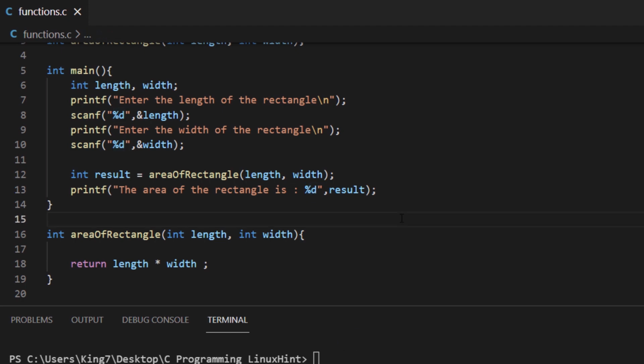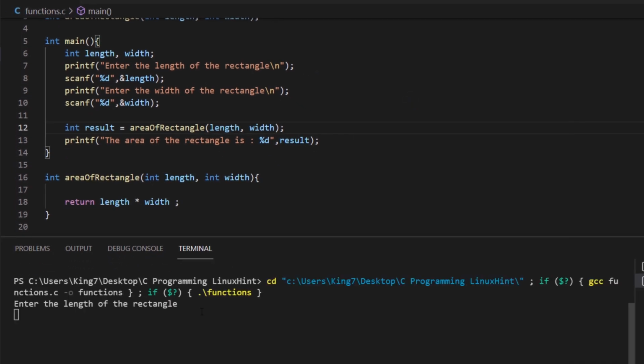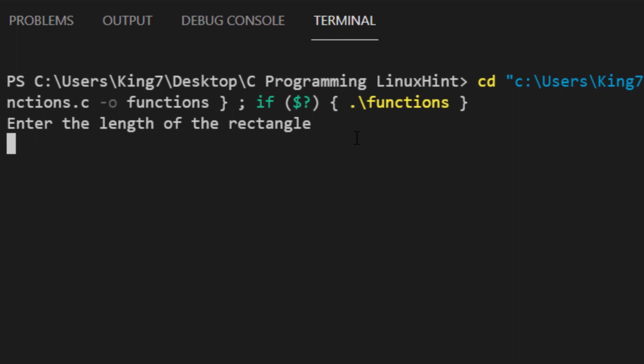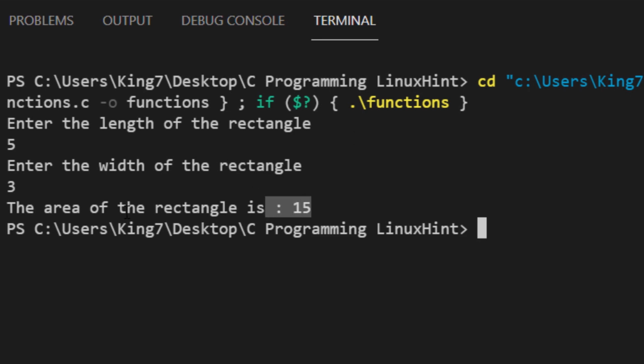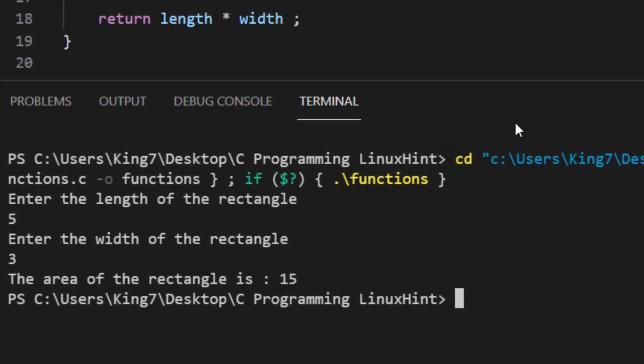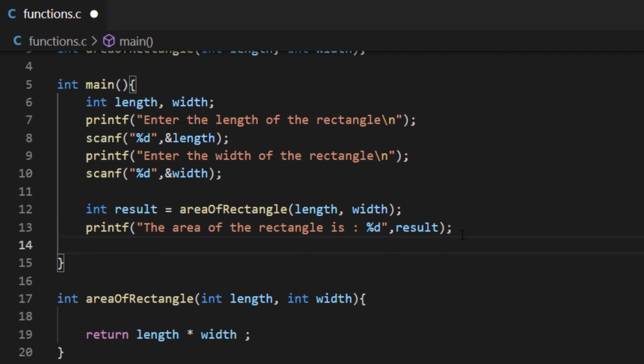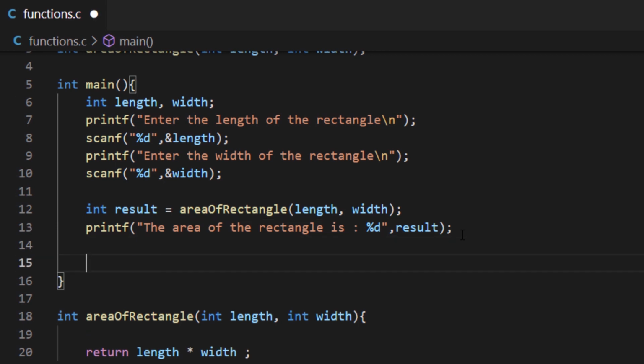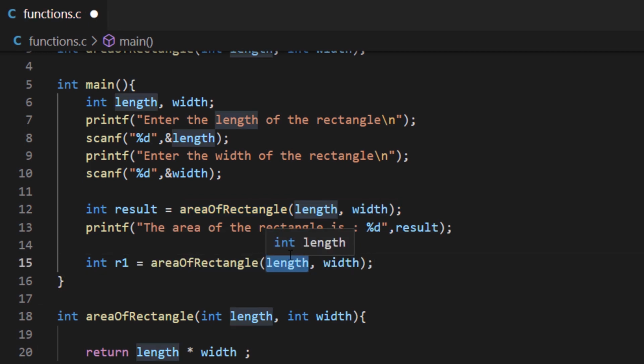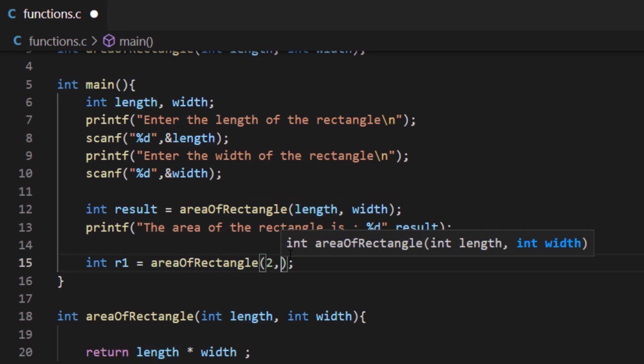Let's try executing this code. Enter the length of the rectangle, we will enter 5, and for the width of the rectangle, let's input something like 3. And the area of rectangle is 15. We have only used this function once, but what if we want something like integer result1 equals to, I'm simply going to copy paste these lines, and for the values I'm going to print out like 2 and 5.